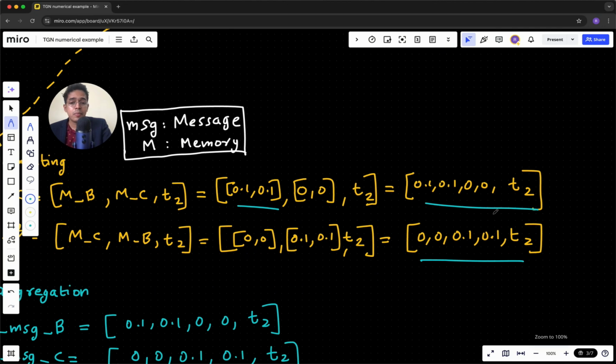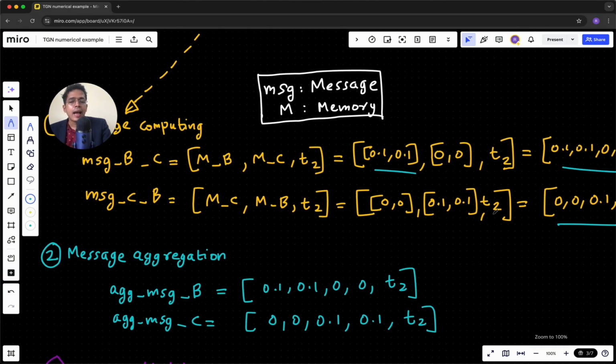Next, we do the second step. What's the second step? Message aggregation. Again, nothing special happens in message aggregation here, because the only 2 nodes involved in message passing at this time step are B and C. B is only receiving a message from C, and C is only receiving a message from B. There is no message reception to B from A. So you don't have to do anything special to aggregate. The message aggregation is the same as the computed message. If there were messages coming from other nodes, you may have to take an average or whatever mathematical operation you are using to aggregate the messages. So this is the aggregated message.